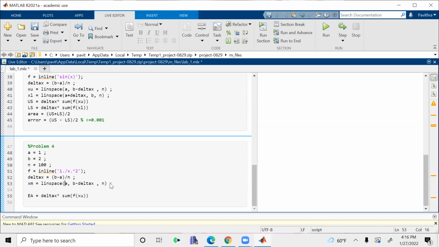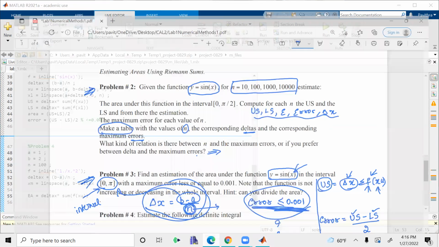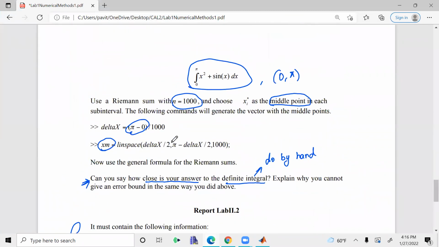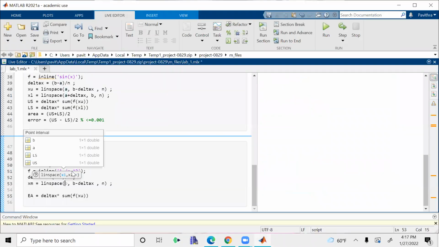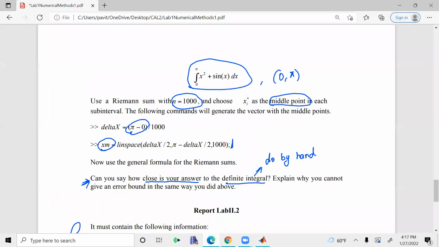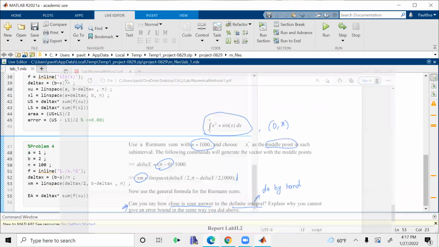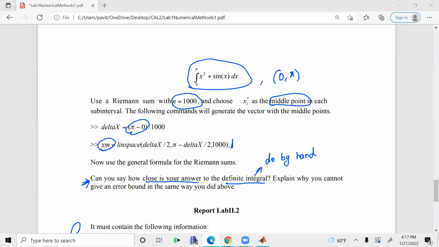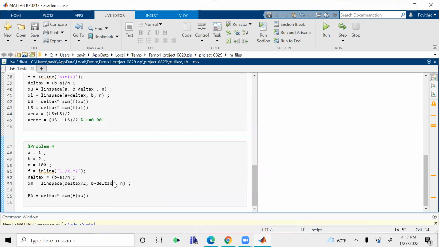In space A plus, okay, let's see the formula given here. Problem 4. This is the formula for mid interval. Delta x by 2. Okay, delta x by 2. Pi minus delta x, it's already written. That is divided by 2. Pi minus delta x divided by 2, comma n.